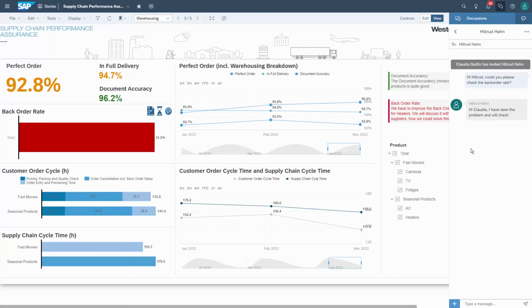What you can do also in the discussion thread is you could add a link to a story, put in other attachments like PowerPoints or Excel files or whatever you like, and you could also plan a task. So for example, in the planning area, you can remind the people to do their cost center planning and so on.